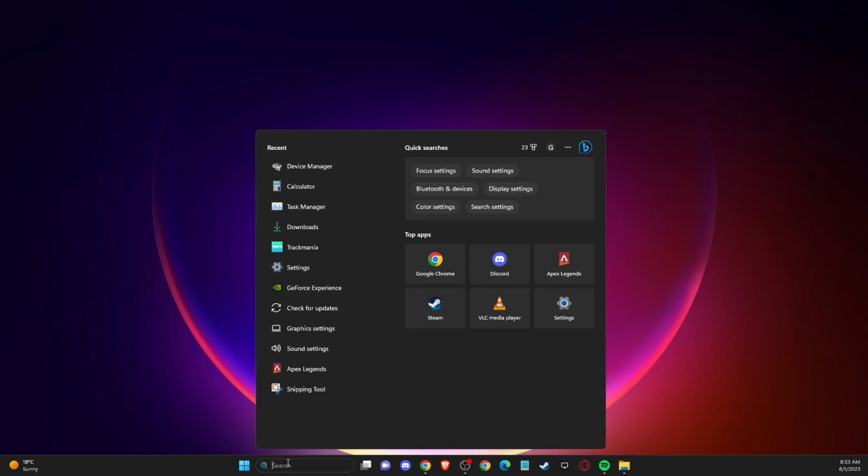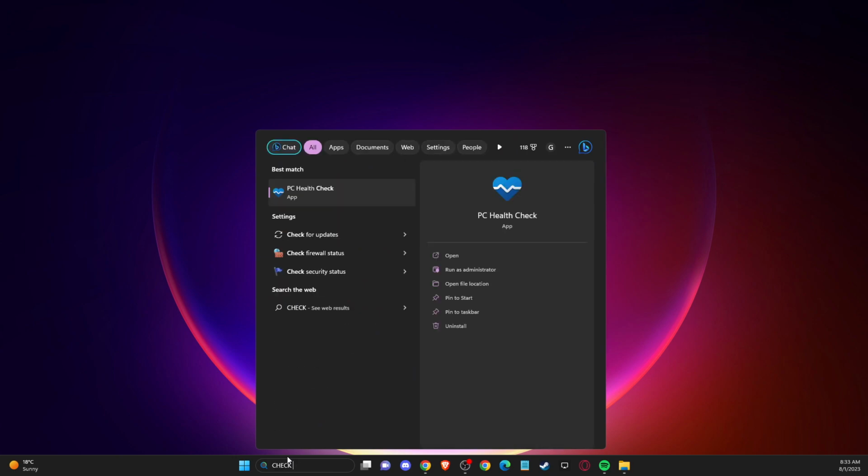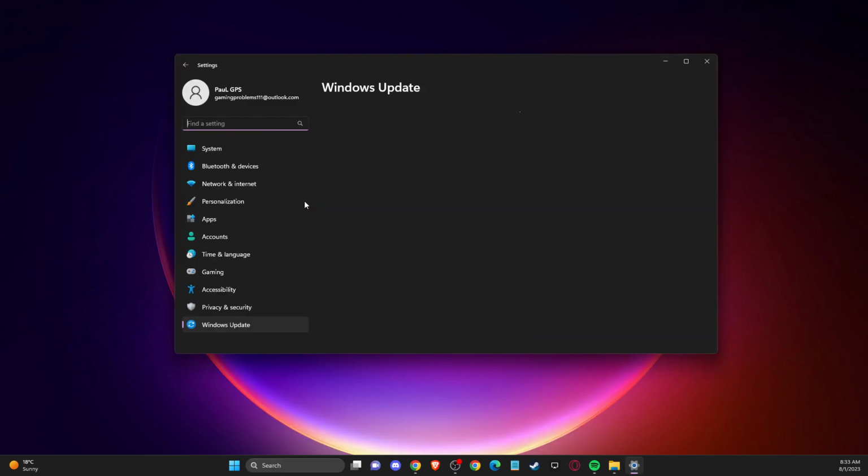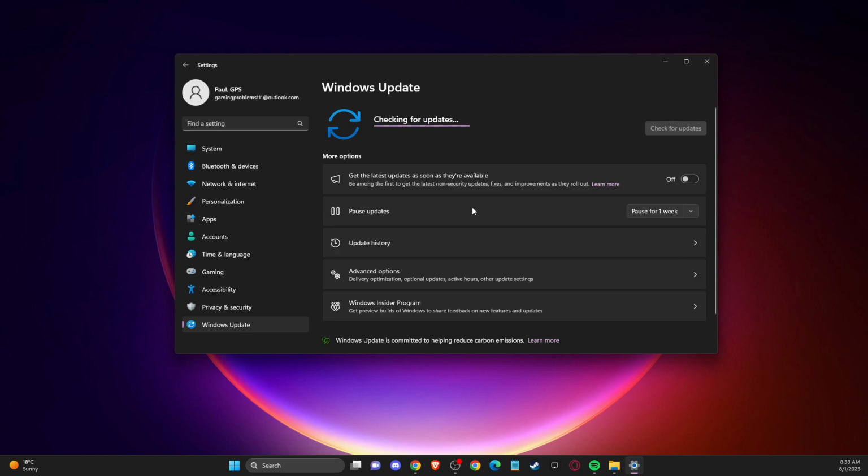search, and then here you need to just write check for updates, and then you need to press this button. And basically, if there is an update for you that you need to download and install, please do so. And after that, restart your computer, and you need to look if the problem persists or not.